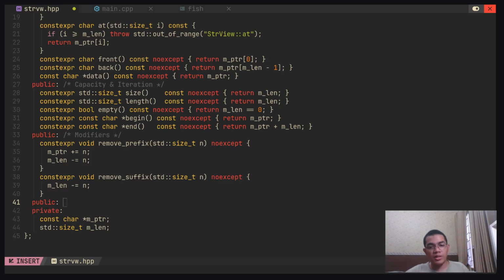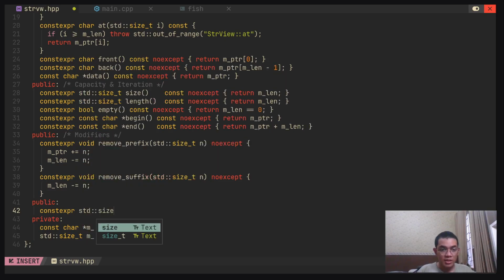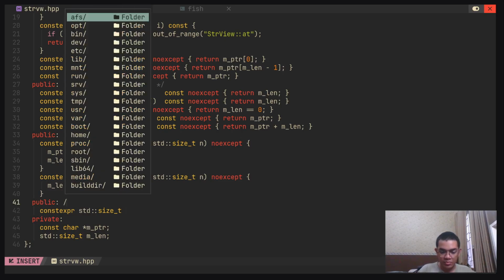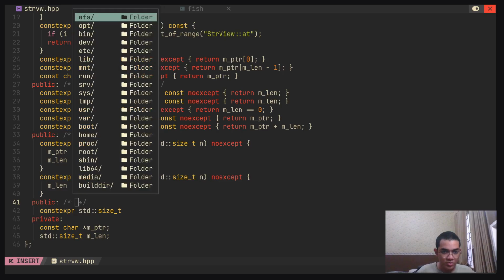What's going to be our searching and slicing? Oh wow. Oh, this is where I should use std::min. So let's just do a constexpr expression. Let me just call this searching and slicing.